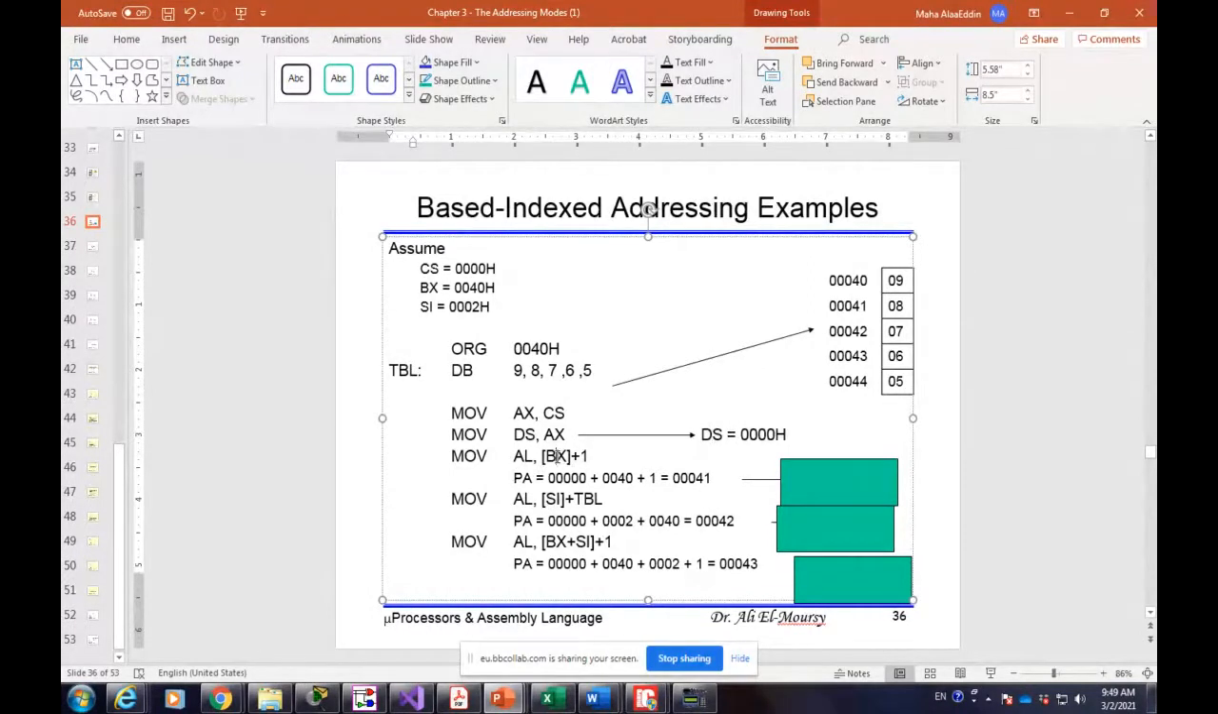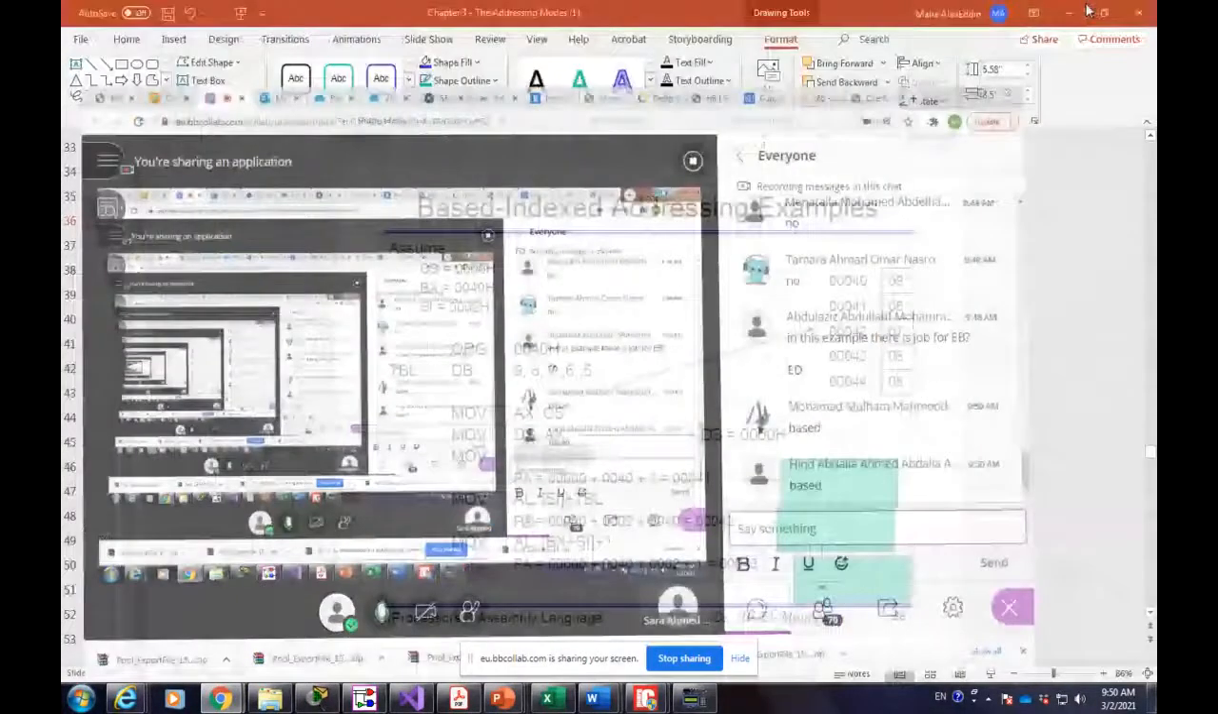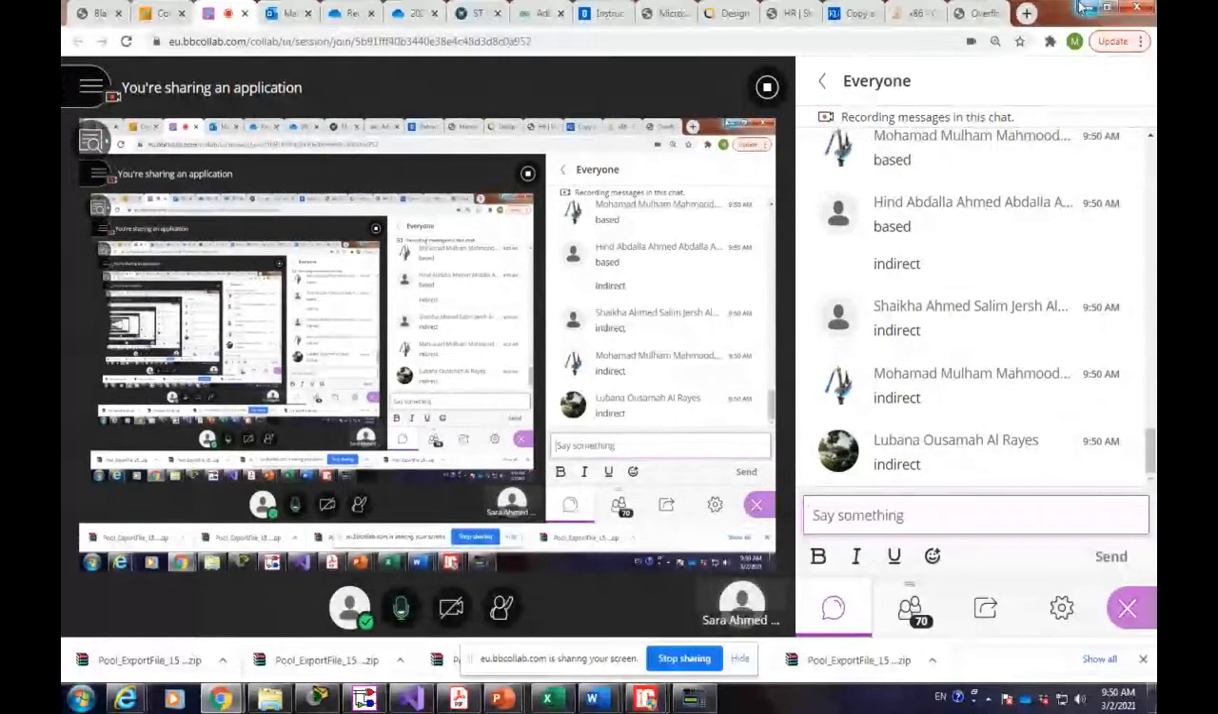Now what I need: move BX plus 1 to AL. What is the addressing mode here? Before we execute, what is the addressing mode here? I'm using a base register and a constant. Yes, exactly. Now, if I remove the plus one, it will be what? Yes, exactly, Lubna.